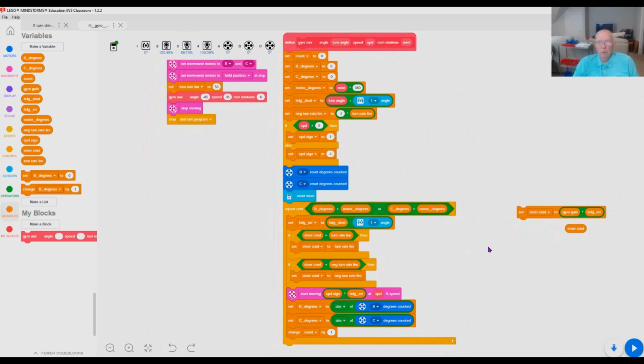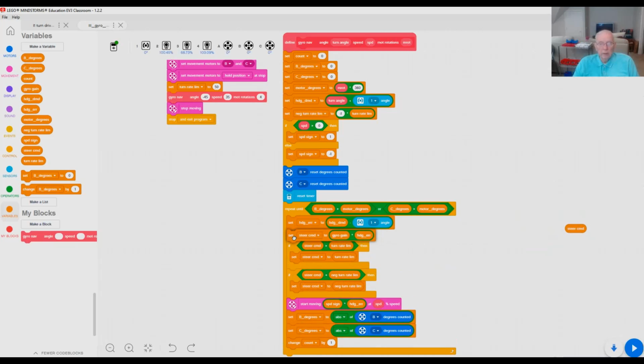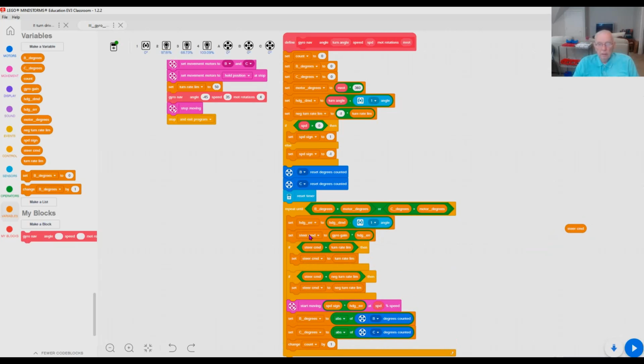Okay, I'm going to add another factor while we're doing this, because otherwise I'll just have to redo some of this. I'm going to bring in another variable called steer command. I'm going to stick it in right here. So now I've set the steer command equal to a term which we'll talk about in a minute called gyro gain times the heading error, which I just calculated here. Then I limit steer command.